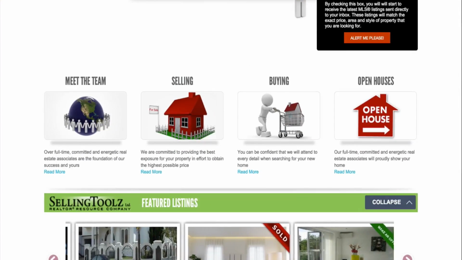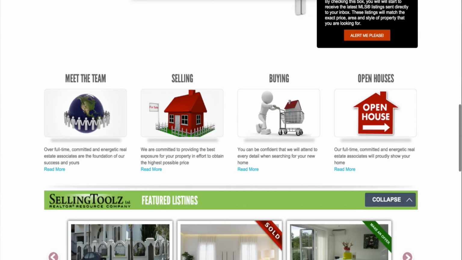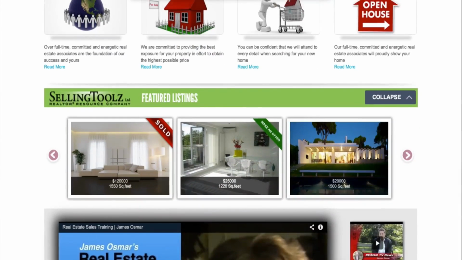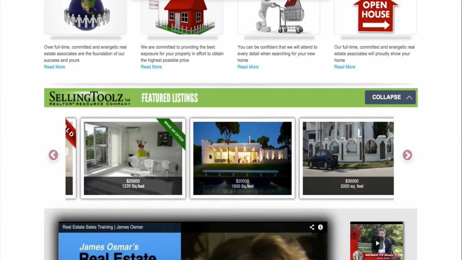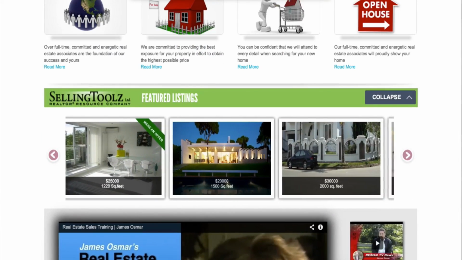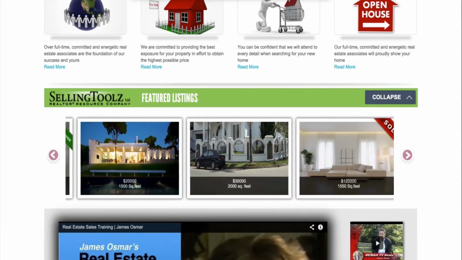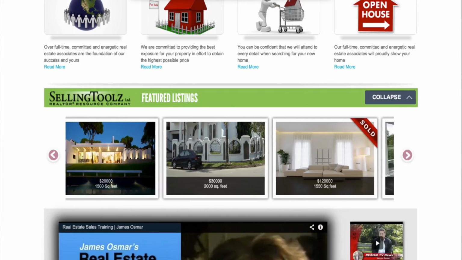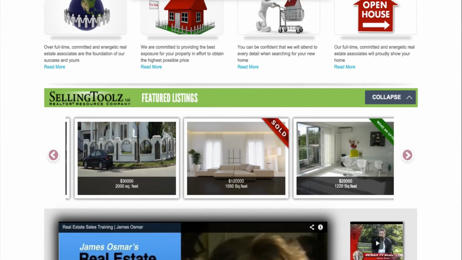Now, little features like meet the team, selling, buying, open houses, those images, are all customizable and can be changed. The scrolling photos here can be loaded manually, or we can take them from your board. If you have a personal feed, you can load all your listings and they'll scroll across here nicely, profiling the photographs of the properties that you would like to have your target market look at.